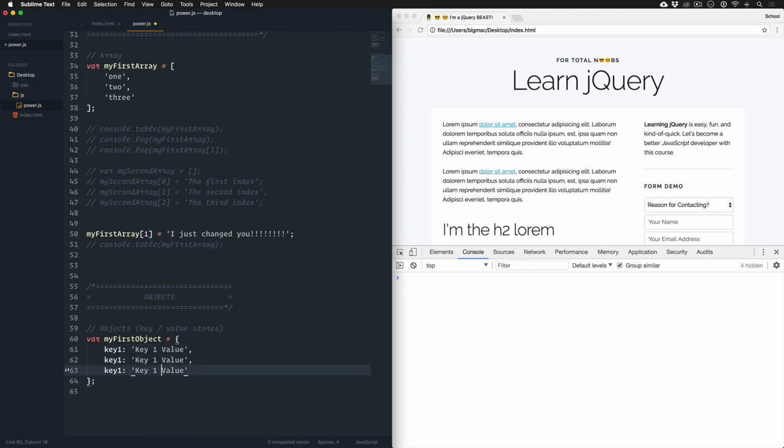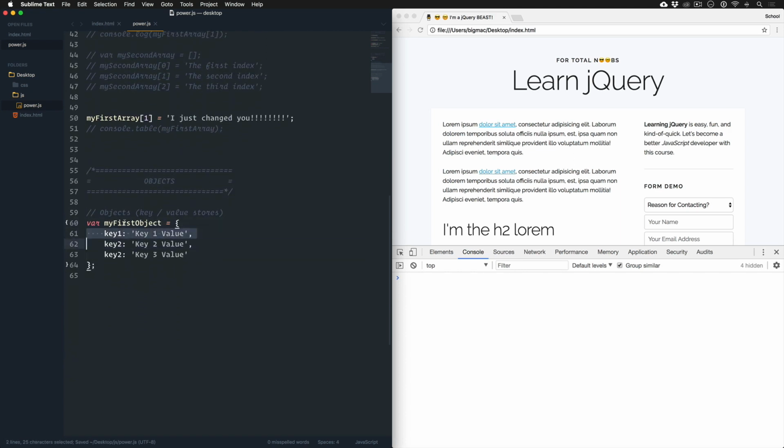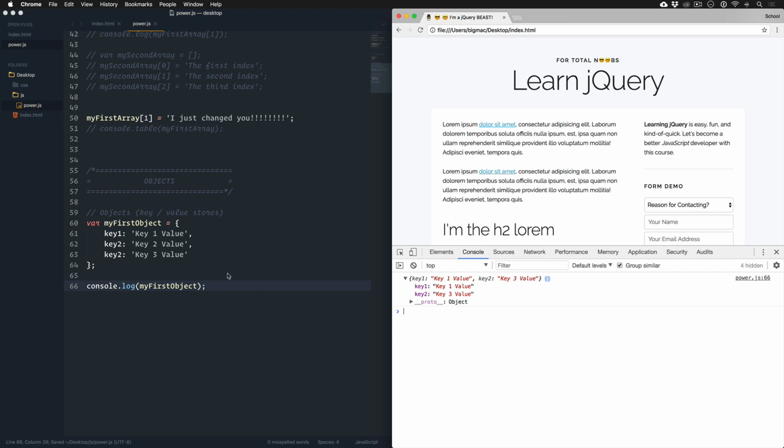And I'm going to quickly go through and create a list of 3 here. So we have an object where the order is less important now, and it's all about the things that we're putting inside of it. So we're assigning a key to a value. Let's log this just to see what it's going to look like. My first object. If we refresh here, we have key 1, key 2, key 3, and all the values associated with it.